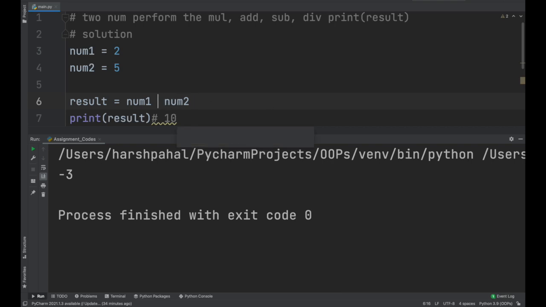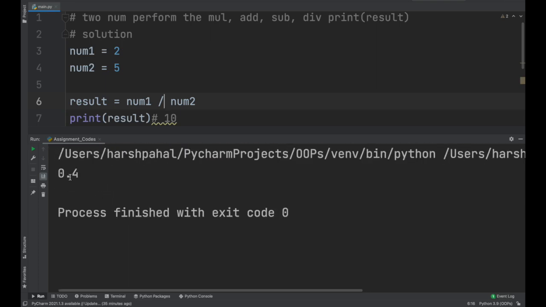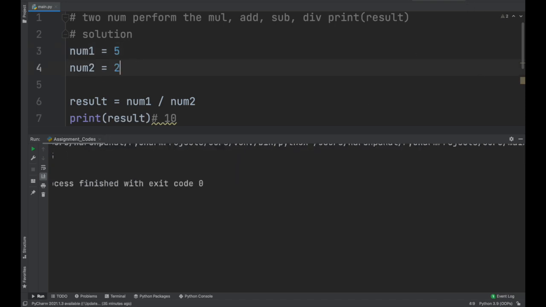And last is divide. For divide, it's a confusing bit, but we will cover that in different videos. So this is our divide, for the sake of simplicity in this video. We'll just put this. So we'll get 0.4. If we divide 2 by 5, that will be the answer. But if I make it 5 divided by 2, then it will be 2.5.